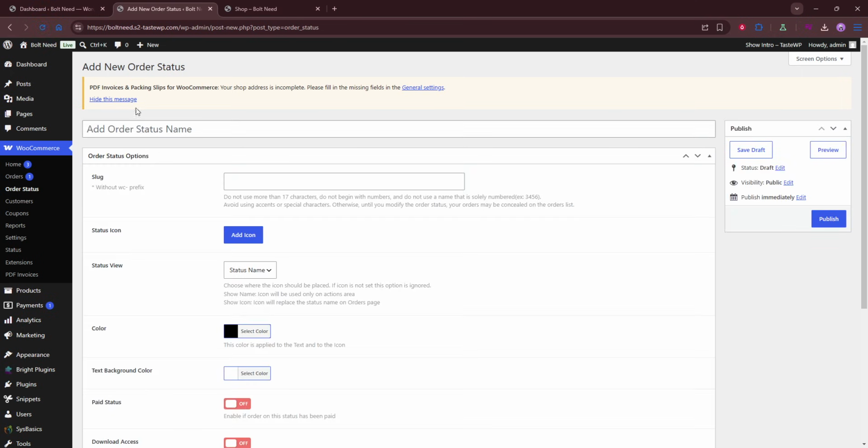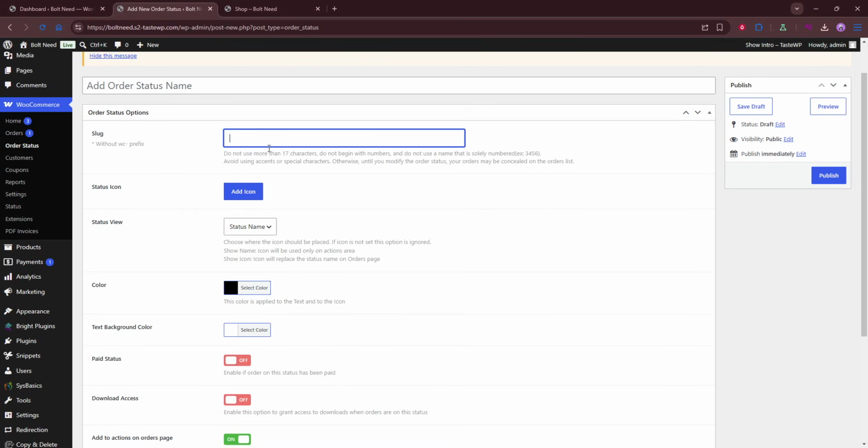Finally, open a WooCommerce order and verify that your custom statuses are available. This last check is important because it confirms that the setup worked properly and that the statuses can actually be used in your day-to-day order management.